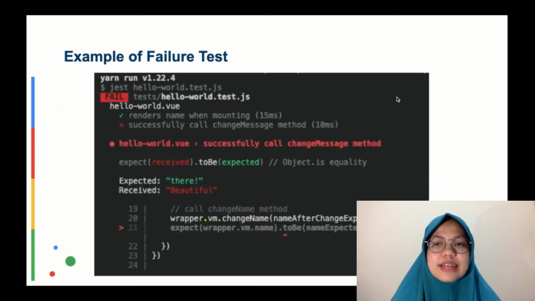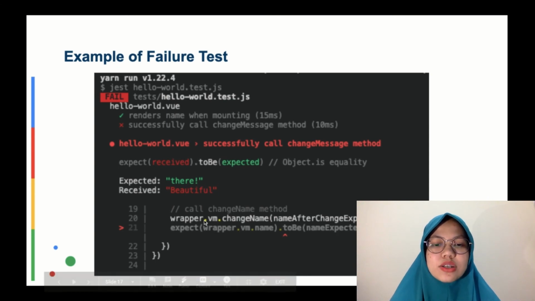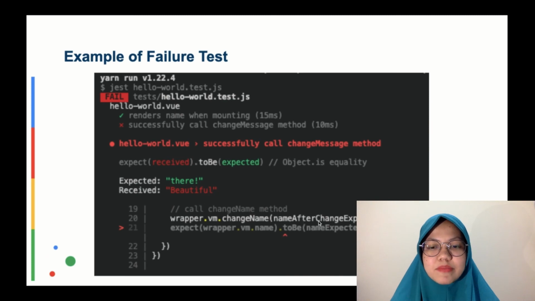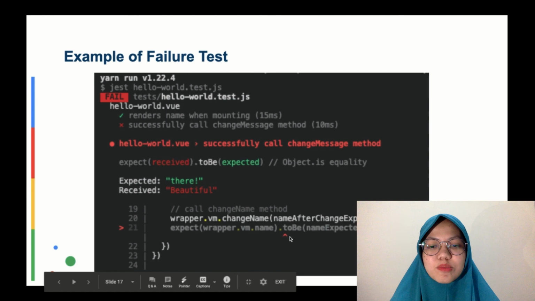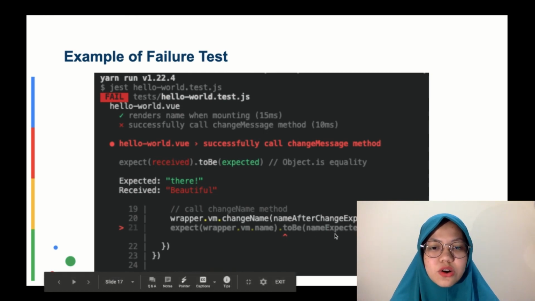Alright, so next is the example when a failure test happened. So I used the same test case, but here I accidentally used the name expected in the expect. So the first one I call change name method using the name after change expected, right? But I expect it to be the name expected, which is the previous one. So it is wrong, or it is not correct. That's why it is written here.